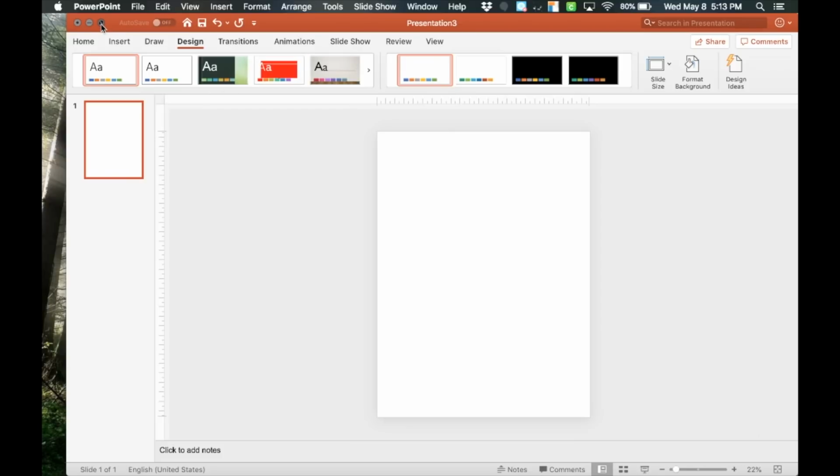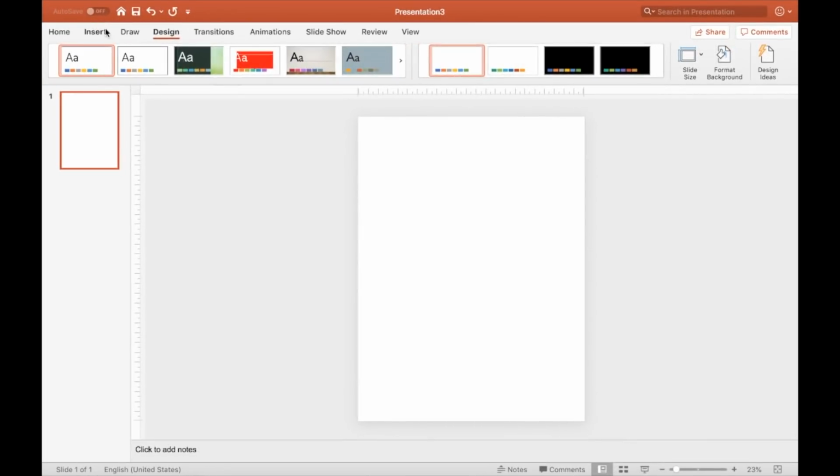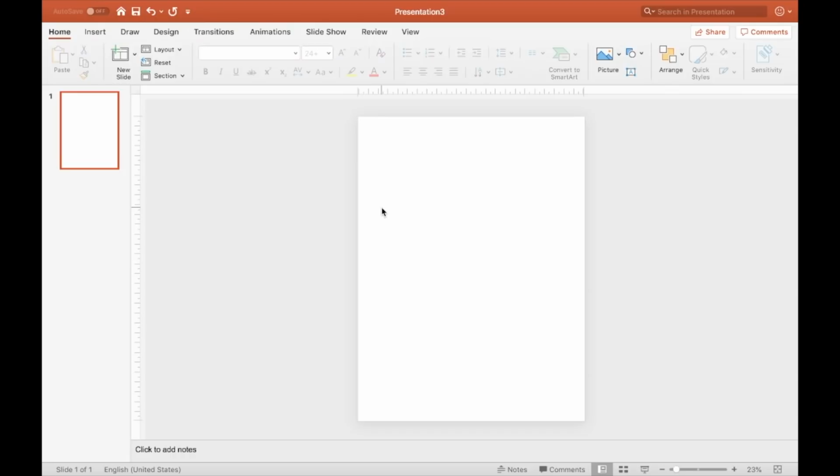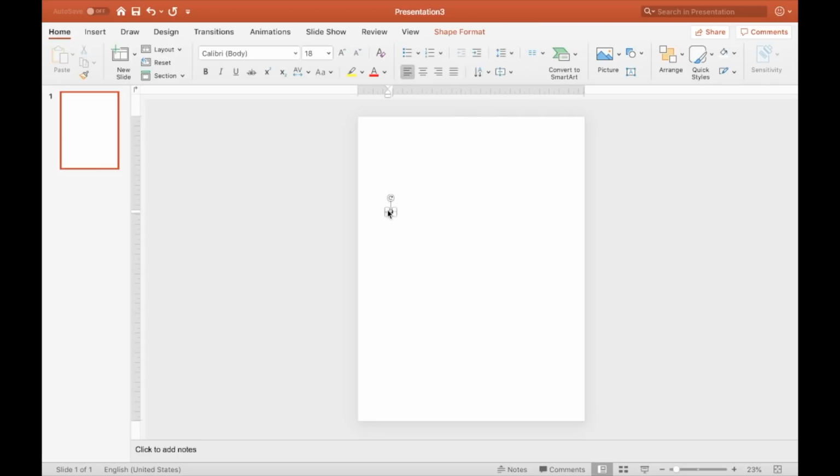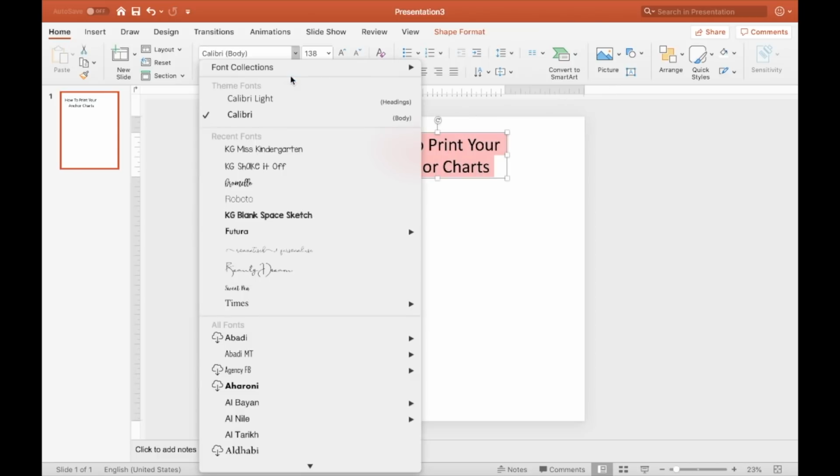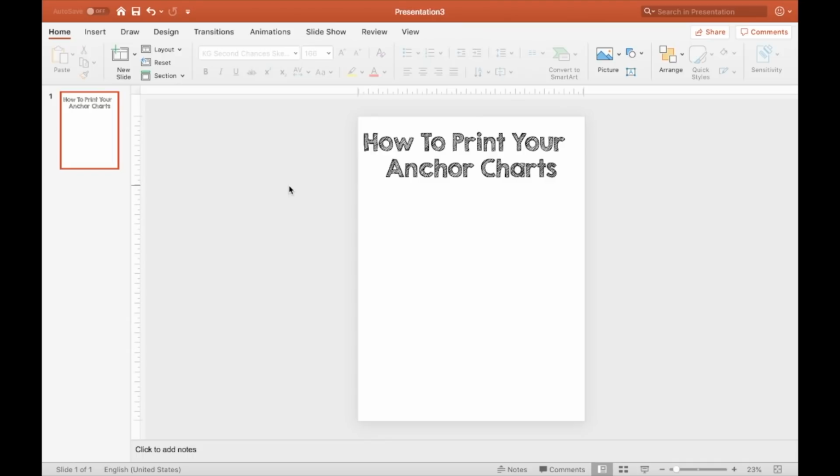Whenever I'm editing this with my class, I'll make it full screen and have it in this editing mode, because obviously if you're presenting it, you can't edit it, and I'll just type on there with them. So let's make this one say, how to print your anchor charts, and we'll make it a cute font. I'm going to add a couple things on here so you can see what it'll look like once I print it and line it up.